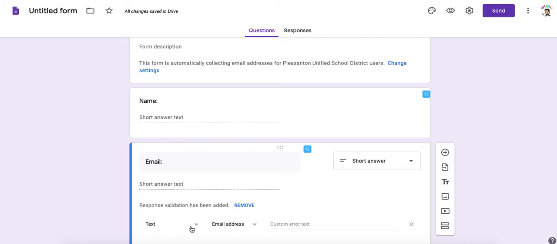When you're done, in this case here, a lot of the time, especially if you're doing email, there'll be a response validation that they can create. And basically, if they don't type in a valid email address, it'll pop up with a little error message. And I'll show you what that looks like in just a second.